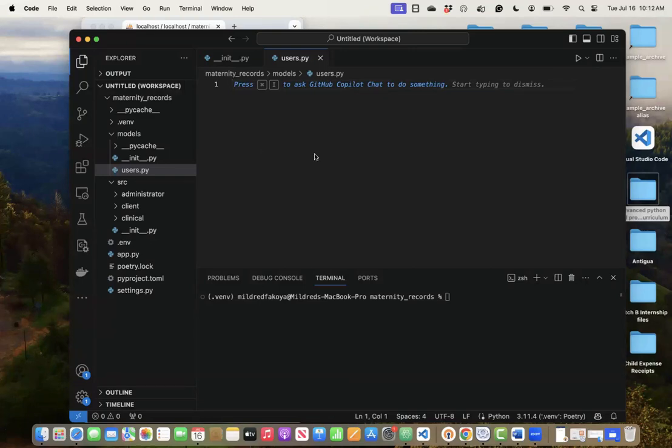So for us to achieve this, we already have the init file. We want to import the different data types that we need for the columns, like integer, string, date, time, because we want to have these different columns there. When we want to have a users table, we want to think about the different columns that the users table will have. So we want to have the email, password, the role, and then maybe the date created, something like that. So you decide what you want for your user table, but we'll create it like this.